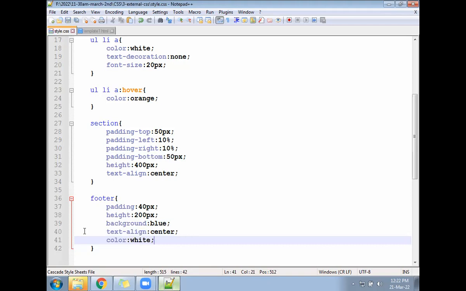Padding top, left, right, bottom 40 pixel. Height how much? 200. Background which color? Blue color. Text align which one? Center. And then color which color? White.